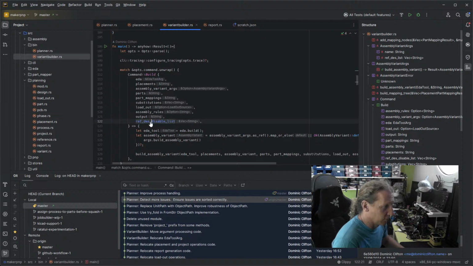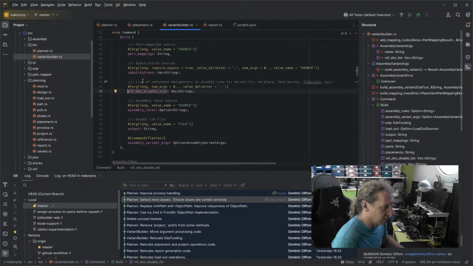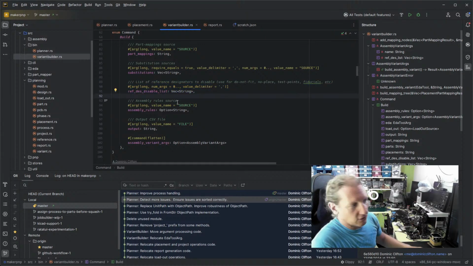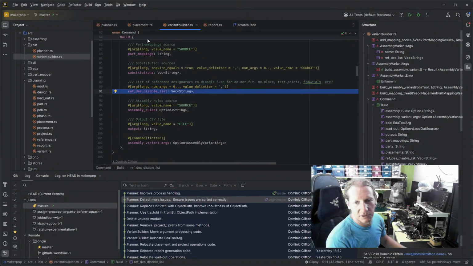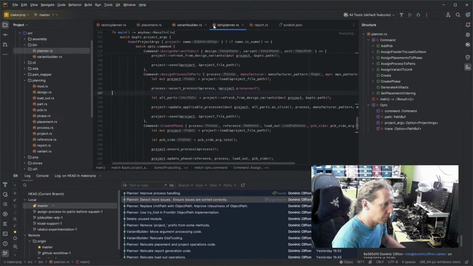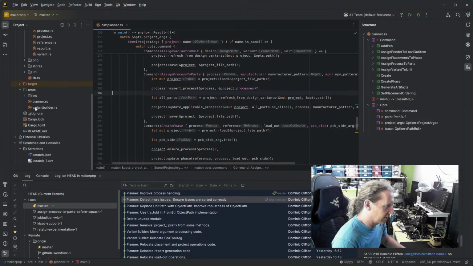Ref des disable list. So we've got a list of reference designators to disable. So we want a command that's got something similar to this, but just like ref des. So that's fine. Okay, all right, then let's go. So back to our planner. Close everything else, and let's find the tests.